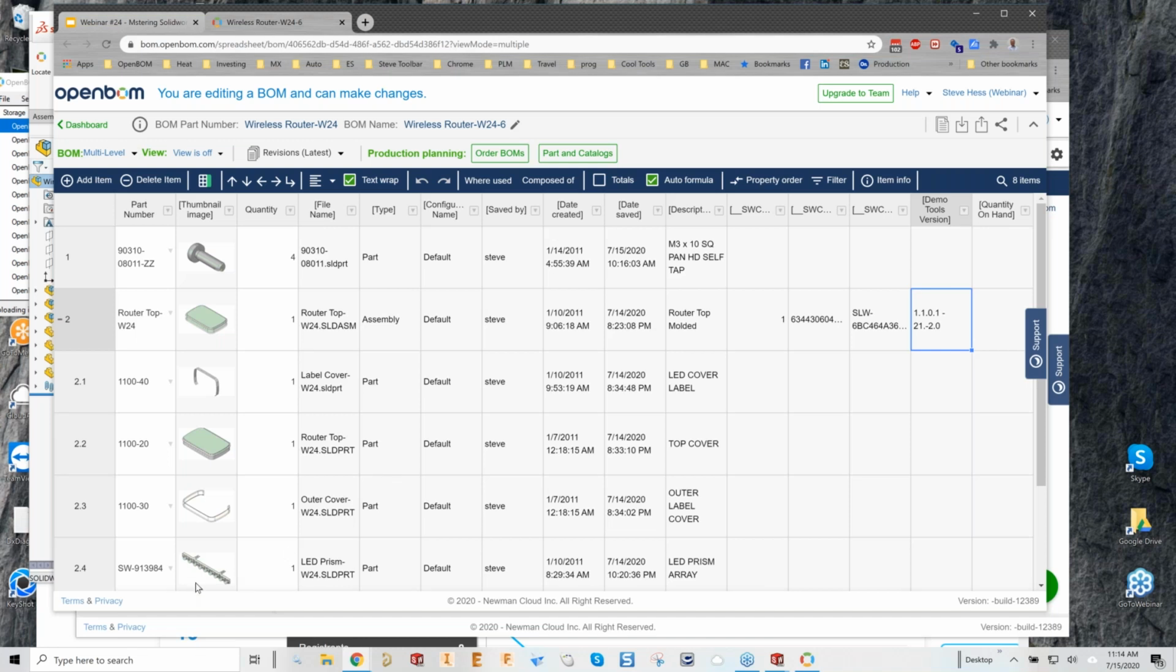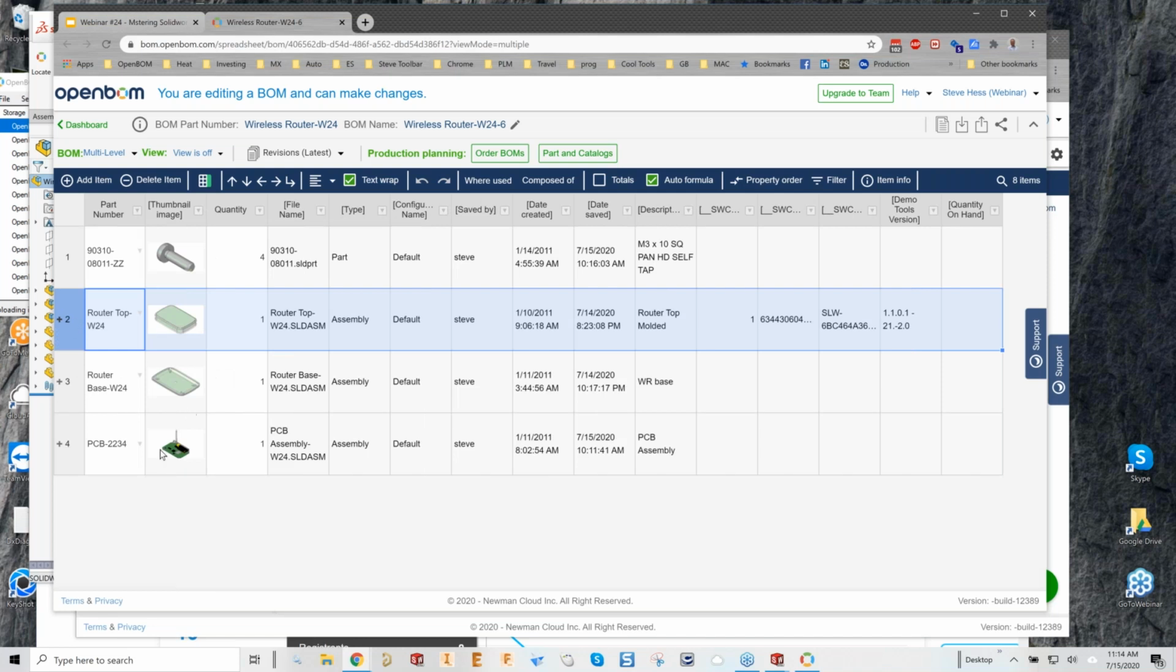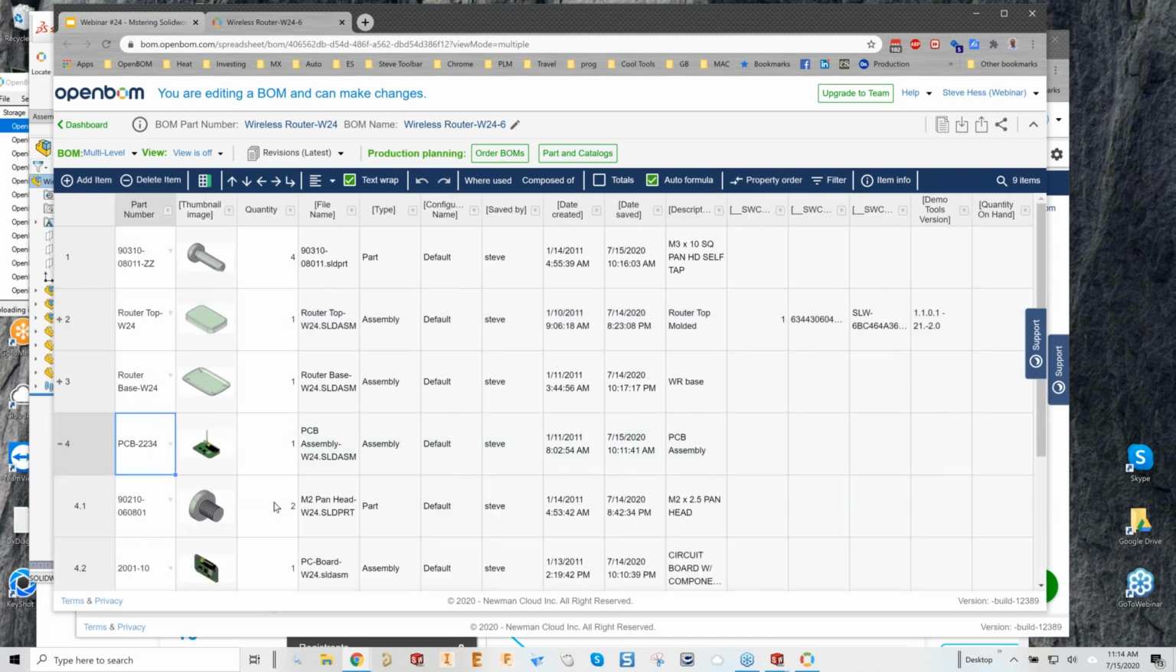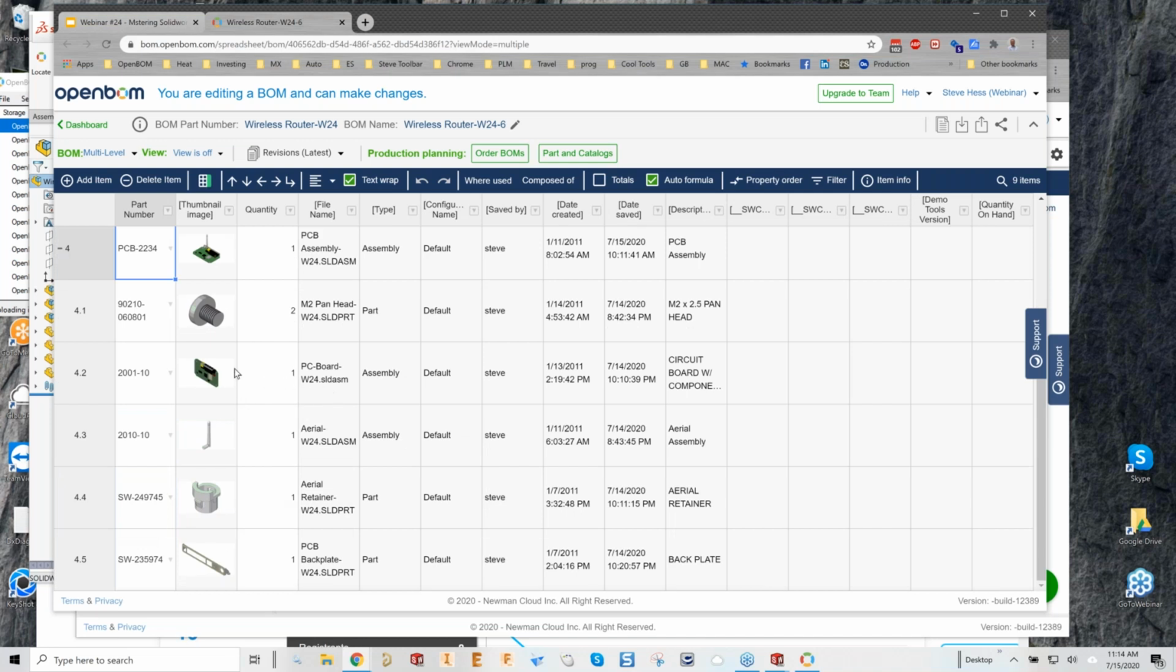Okay, let's take a look at a couple of other things that are of note here. There is a circuit board in our circuit board assembly, which is actually a type assembly, but we didn't bring any structure over for that. Also, there's an aerial antenna that's likewise an assembly inside SolidWorks, but I'm not bringing any of the structure across with me.